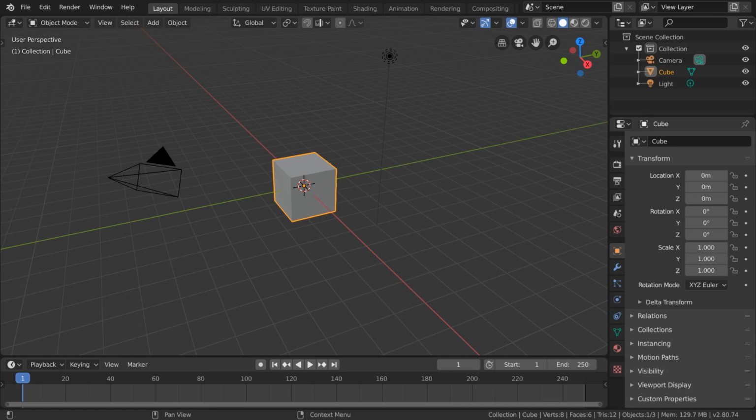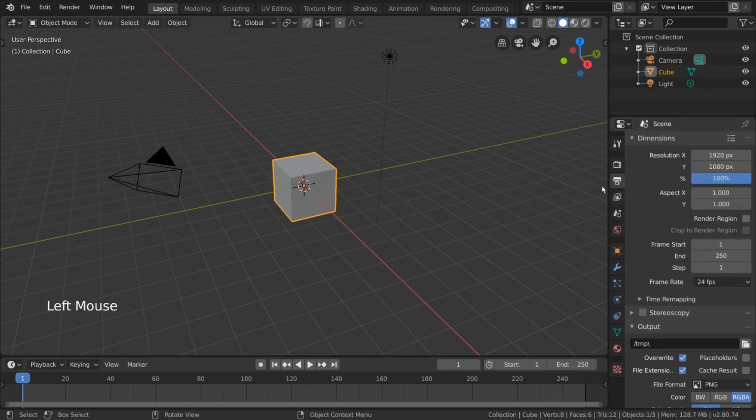Dimensions and metadata are two settings that can be found in the Render Output tab. This is labeled with the printer icon in the Properties editor. Dimensions simply refers to the resolution of the final output image. For example, most HD images and videos are 1920 pixels by 1080 pixels.